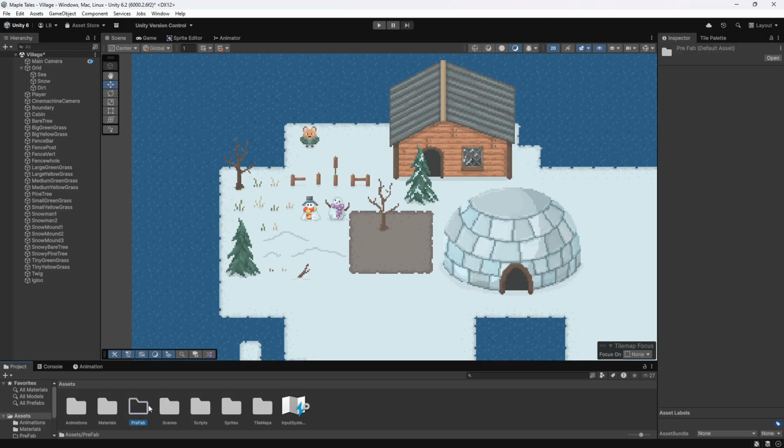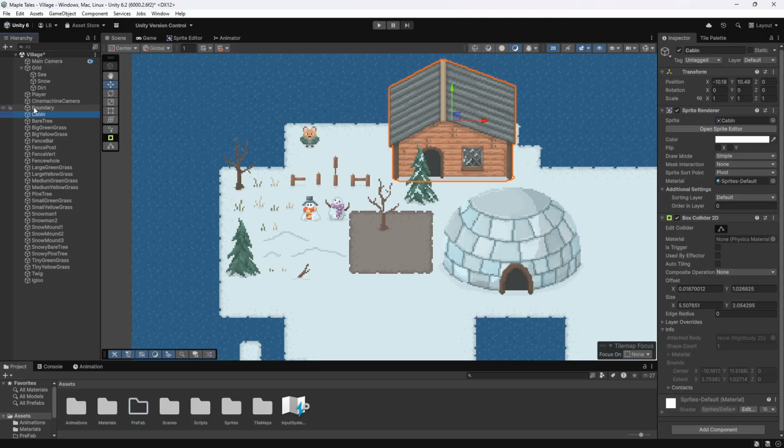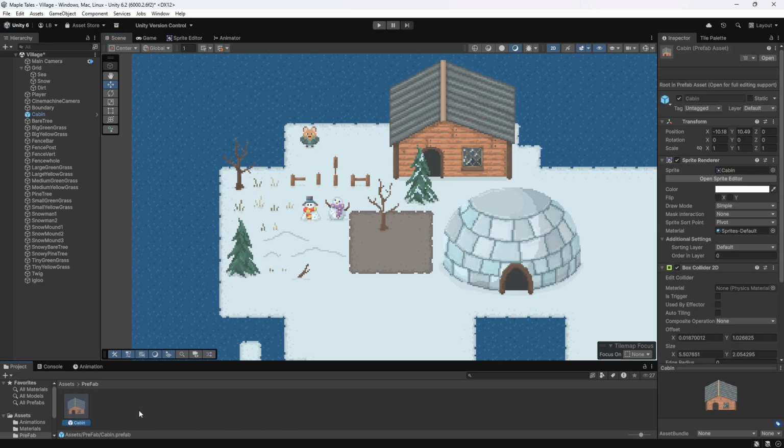Into this folder then, what you can do is we can take each of our items. Starting off with our cabin, we're going to take it from the hierarchy, drag it and drop it into our prefab folder. As soon as you do so, it'll appear in there and you'll notice that it has turned blue up here in our hierarchy. We can do that as well with our tree, for example. We'll just drag and drop that one in. We can see that one's also turned blue.